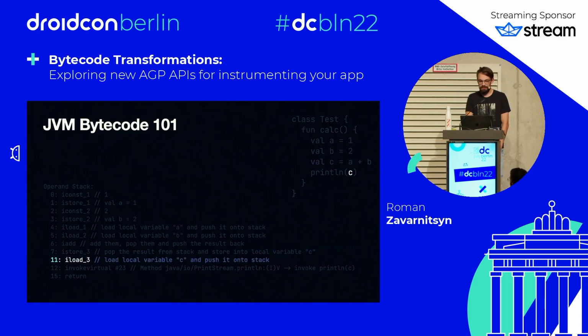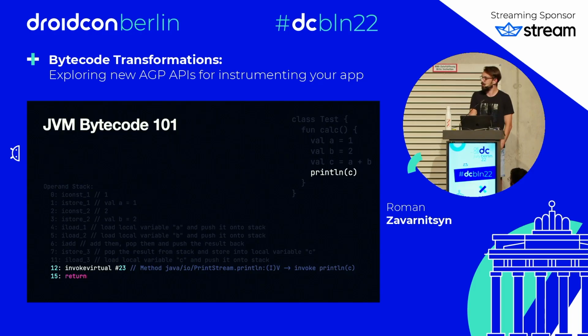Again, we want to load this onto the stack to later call a println method on this variable. And invokevirtual here is used to invoke regular methods on objects. And also notice how it references number 23 from the constant pool, which corresponds to the println signature. Now we're all bytecode experts, right?